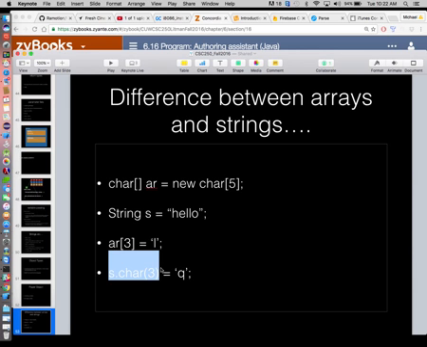Okay, so strings. So this guy, that doesn't work. So we might say something like, here, we'll just say syntax error.